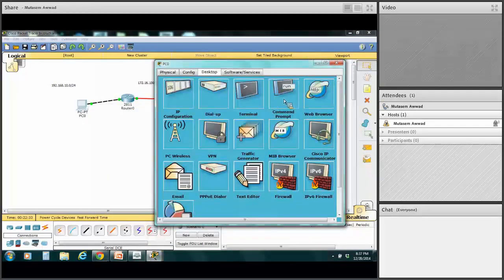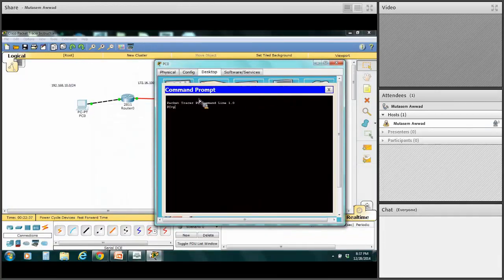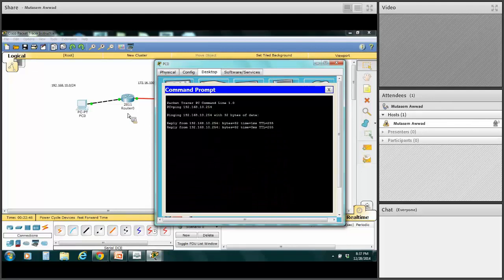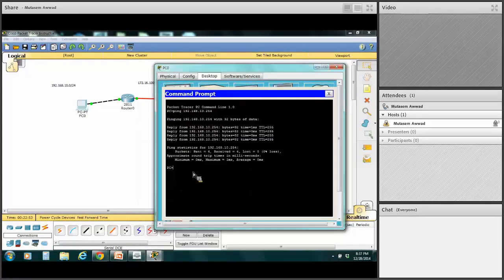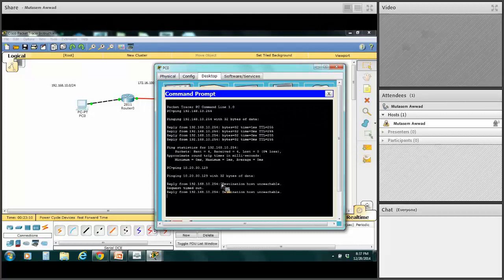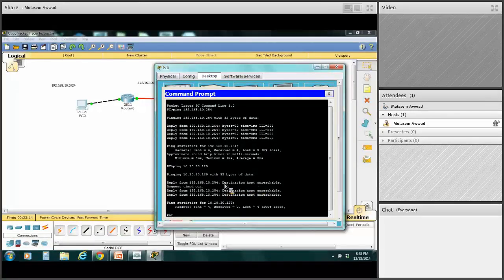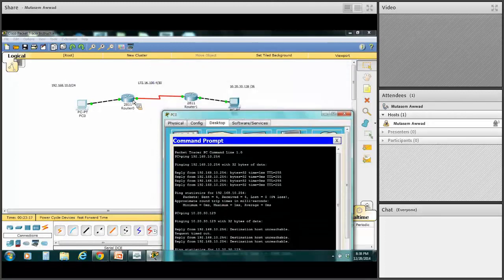So I go to PC0, go to command prompt and type ping 192.168.10.254. That's my default gateway, and that's good. Let's try to ping PC1. If I type ping 10.20.30.129 and hit enter, it says reply from my default gateway, 192.168.10.254: destination host unreachable. When you get destination host unreachable after you ping, that means your router doesn't know how to reach the network you're trying to reach.